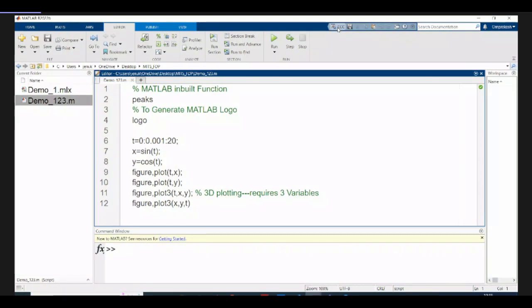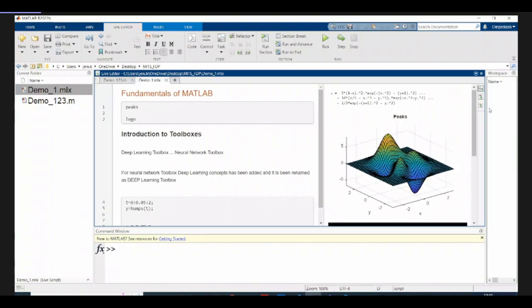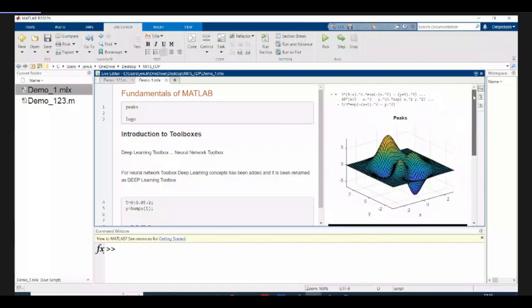Now, after going home, the student can write down their program in .mlx and they can execute the file. And after execution, they can save the file and they can share this file. And once they share the file, then we can have the documentation and the code, and also we can view the output directly within this .mlx file. So in this, we can have an advantage.